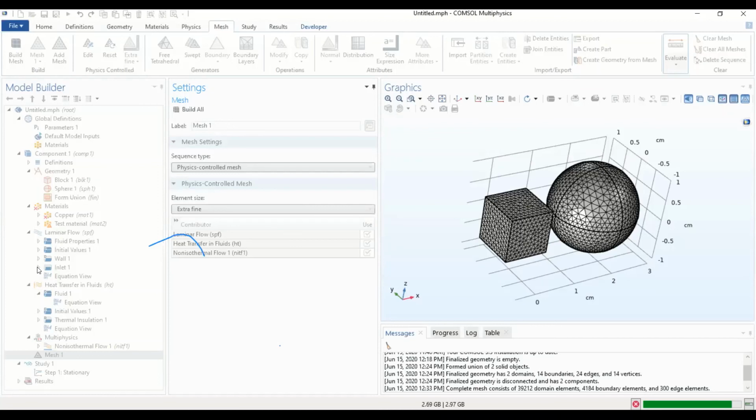And then meshing, you can use the automatic or physics controlled mesh, or use the user defined manual meshing: domain, part, edge. And then when it's done, you can see that the next node is study. If you have certain study settings you'd like to apply, you can apply them there. If you're using a time dependent study, you can select your time domain. If you're using a frequency domain study, you can select your frequency range or just a single frequency.